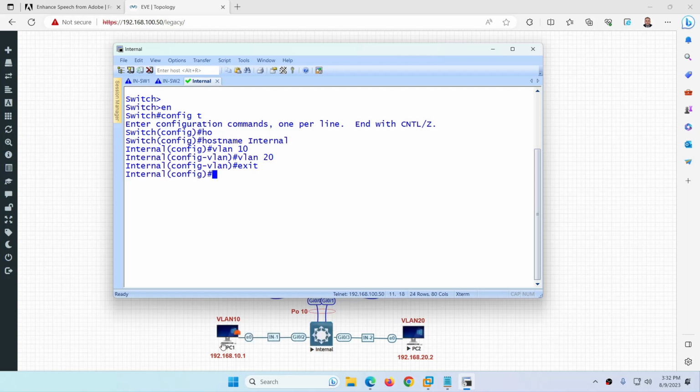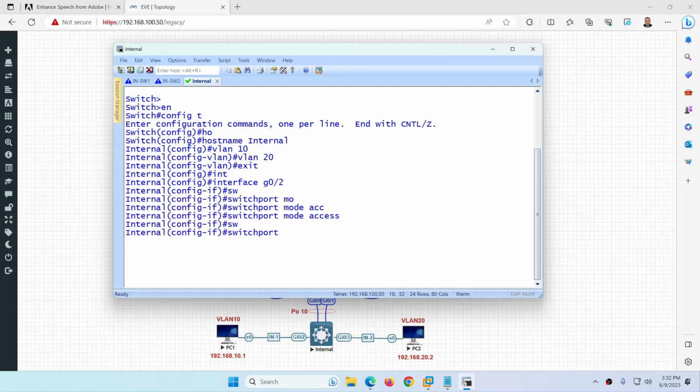So I created two VLANs, one for PC1 and another for PC2, and in this way you can create as many as you want. Now let me put these interfaces in these VLANs. So interface G0/2, switchport mode access and switchport access vlan 10. So it will go to VLAN 10.